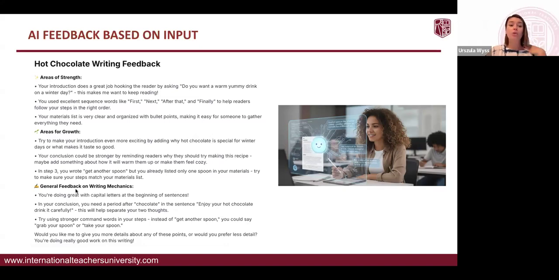And then at the very end, you also see feedback for writing mechanics. For example, it says you're already doing great with capital letters at the beginning of sentences, but then it says in your conclusion, you need a period after chocolate in the sentence, enjoy your hot chocolate, drink it carefully. So it also tells the students little bits of detail about how to improve their grammar.